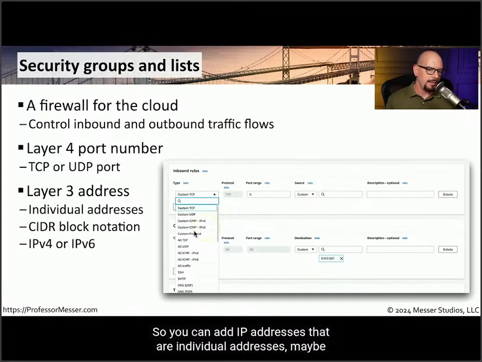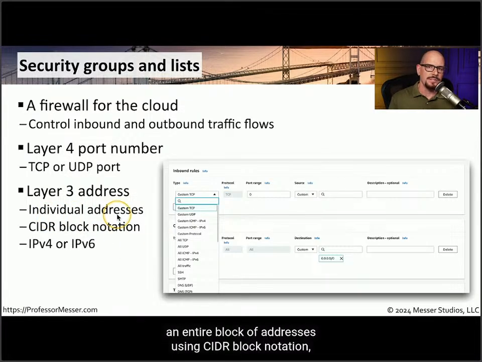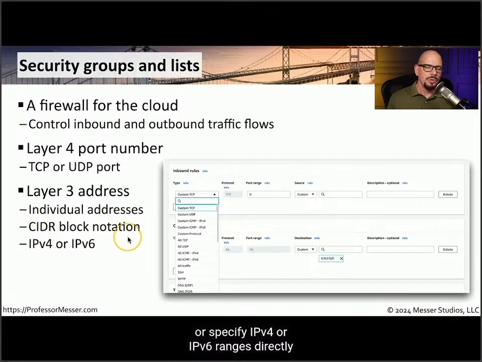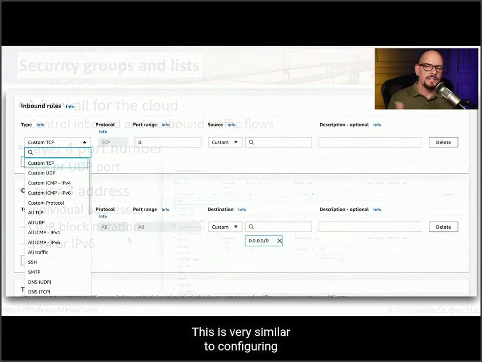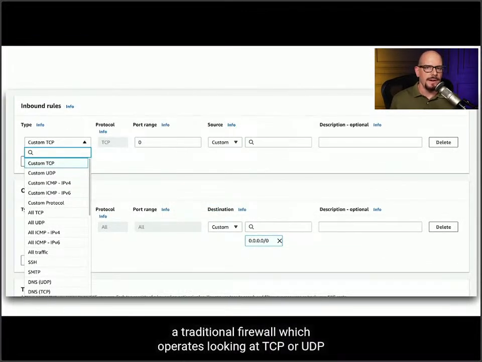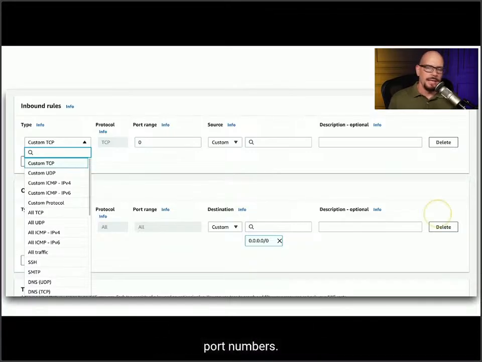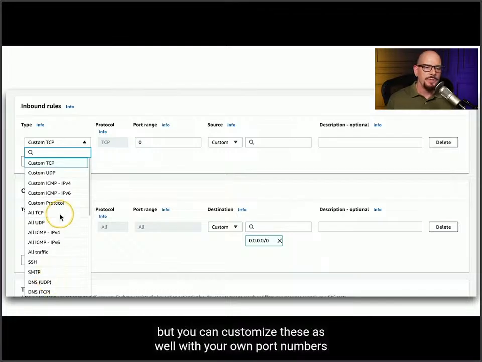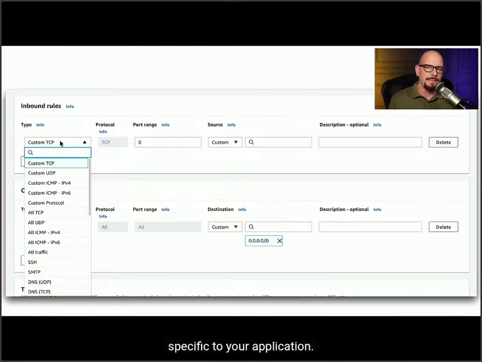So you can add IP addresses that are individual addresses, maybe an entire block of addresses using CIDR block notation, or specify IPv4 or IPv6 ranges directly within your security groups. This is very similar to configuring a traditional firewall, which operates looking at TCP or UDP port numbers. In this example, the inbound rules have a number of predefined rules, but you can customize these as well with your own port numbers specific to your application.